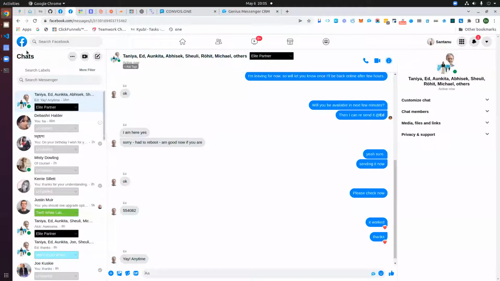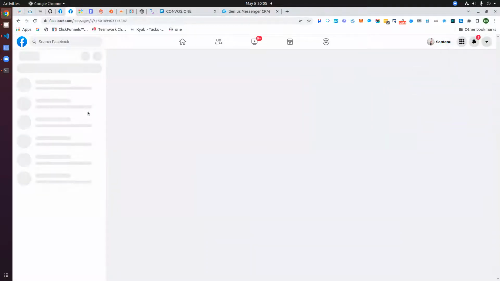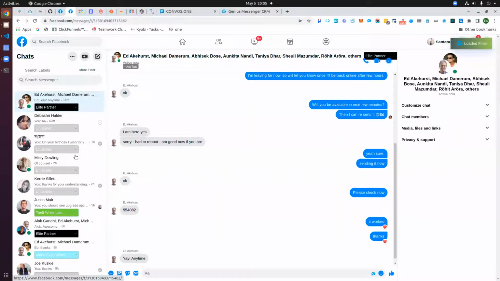And now if I go back to my messenger, and if I just quickly refresh even, which I don't need to do, but just to make sure that all the labels are getting loaded. So I'm refreshing that.